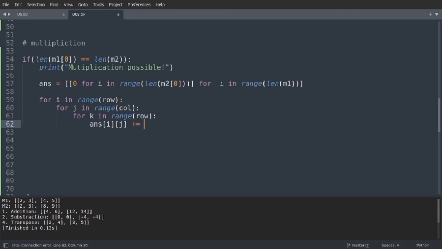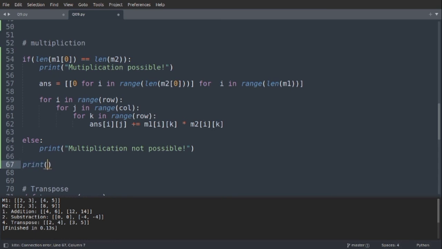plus equals. So just a second, just be with me, I'll explain this. Plus equals, and then m1 of i k into m2 of i k. So this is the basic value, and we will get the answer in this. So we will basically get answer. So this was the simple thing for matrix multiplication.